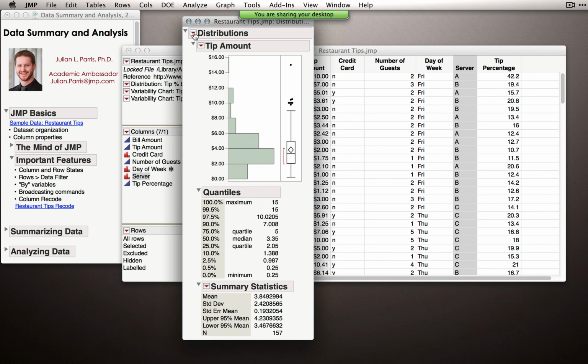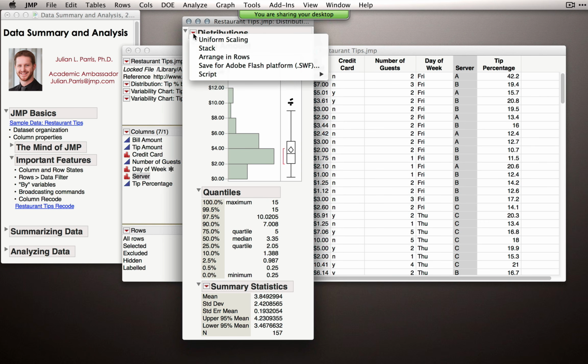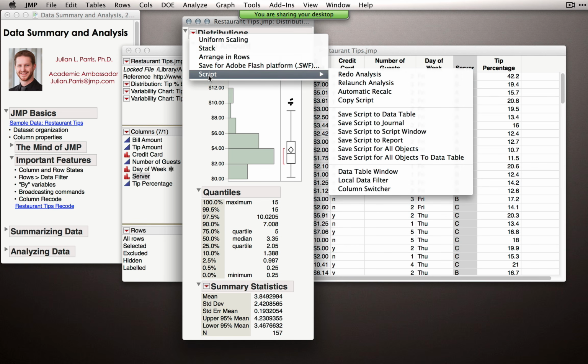So sometimes you have multiple outputs. You don't want to filter your data table. You want to filter locally. That is, you want to filter just inside of this platform. And to do that, go to that topmost red triangle, go under Script. Script is where you have options for saving the script of this analysis. JMP has a very full-featured scripting language. But what I want to point you to now is the local data filter. This is the data filter that lives and acts on just this platform.